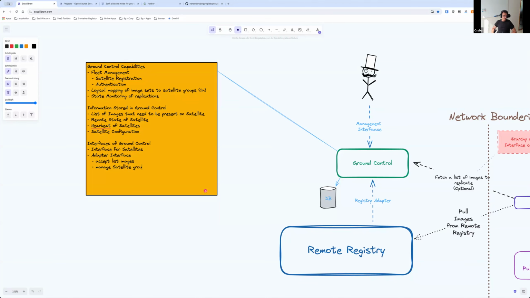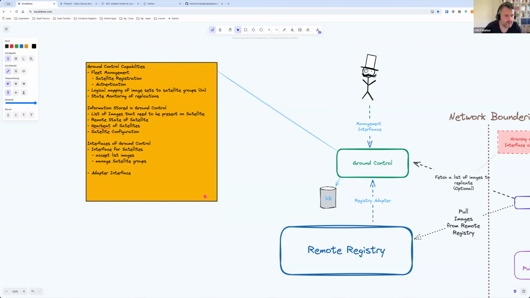I think the adapter and the management interface should be separate. Management is not a subsection of the adapter. We have three interfaces, right? Interfaces for ground control, interface for satellites, and the adapter. Yeah, perfect. Exactly.